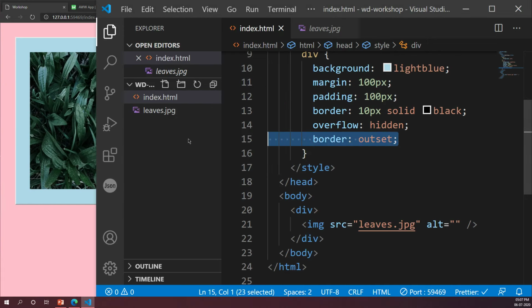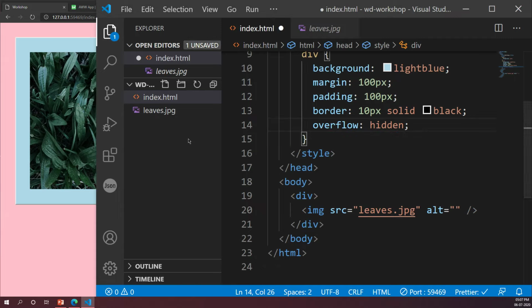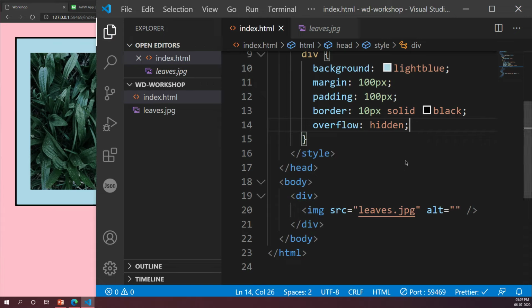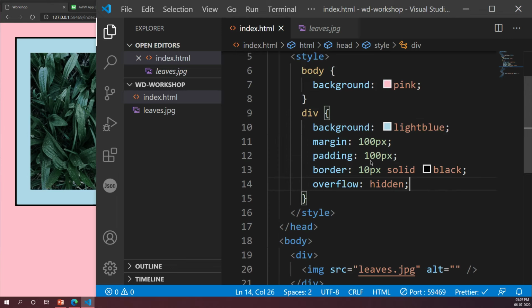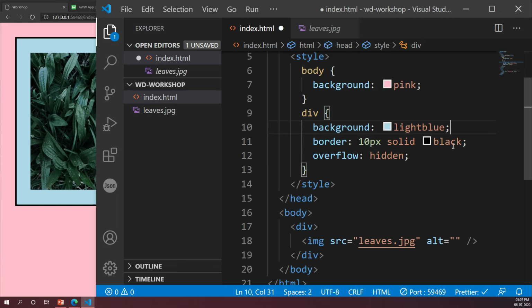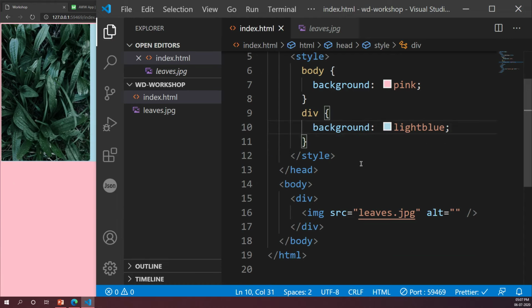This is super confusing for me also. I haven't tried this at all before. So I'll look this up and I'll get back to you later on. We'll leave border as it is. Then we'll look at height and width. Now I'll remove the padding, I'll remove the margin, and I'll remove the border and the overflow. Let's cut it all the way down, and I'll remove the image.